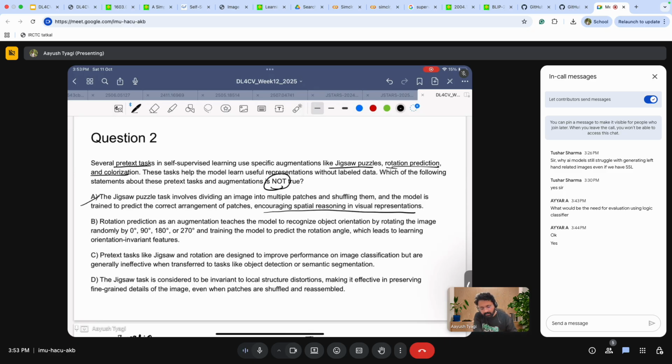So that's what we are trying to do here. The rotation prediction as an augmentation teaches the model to recognize object orientation by rotating the image randomly to different variants and training the model to predict the rotation angle, which leads to learning rotation invariant features.